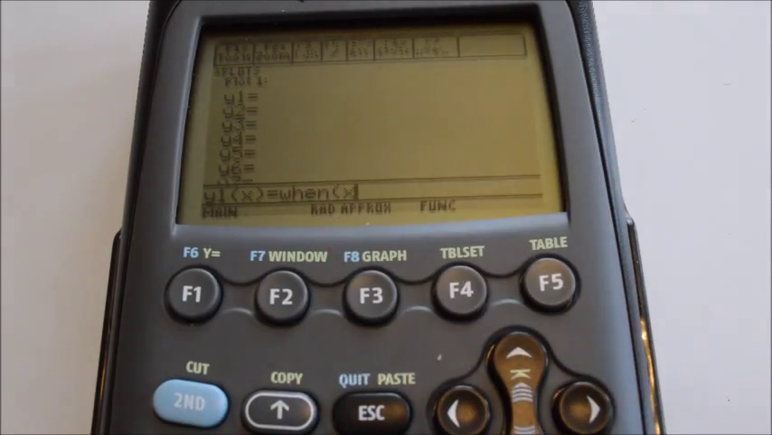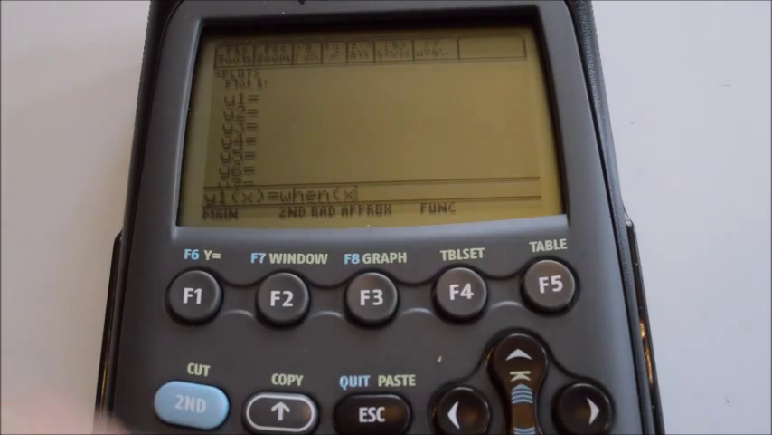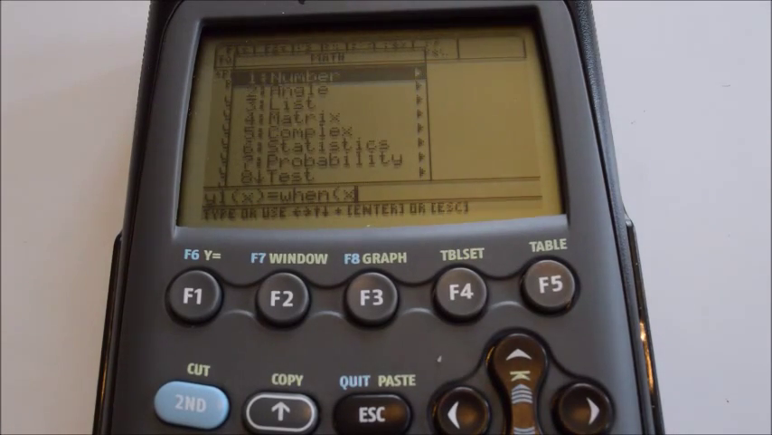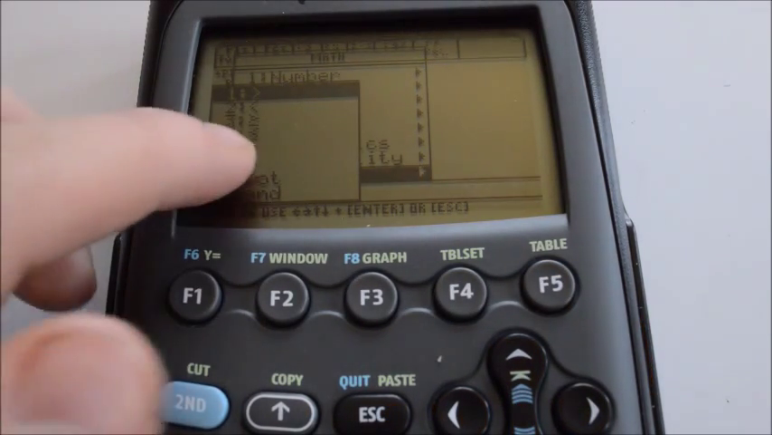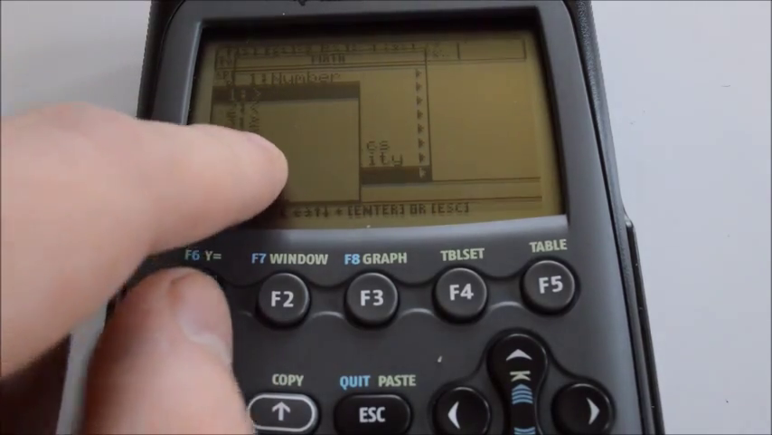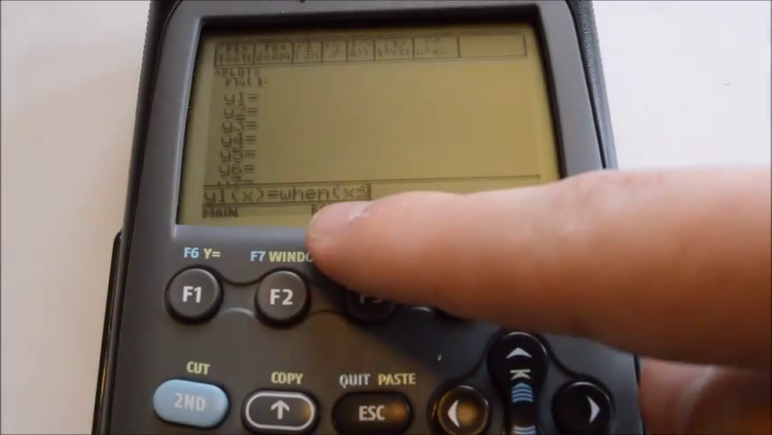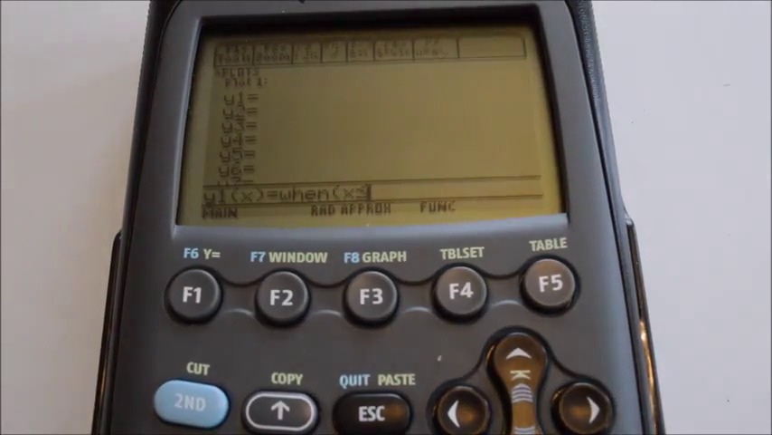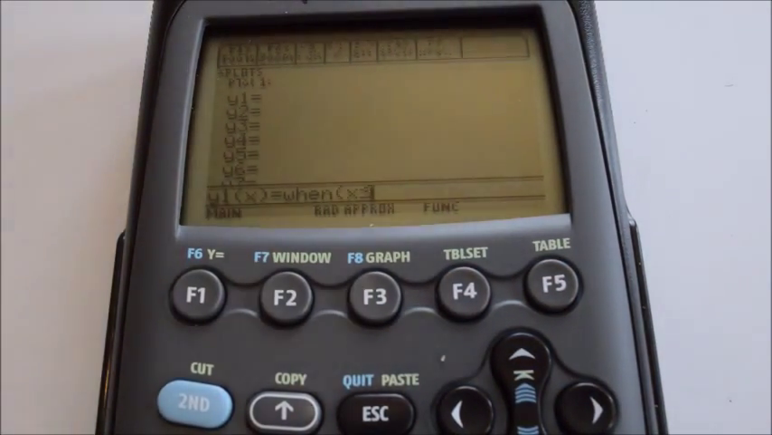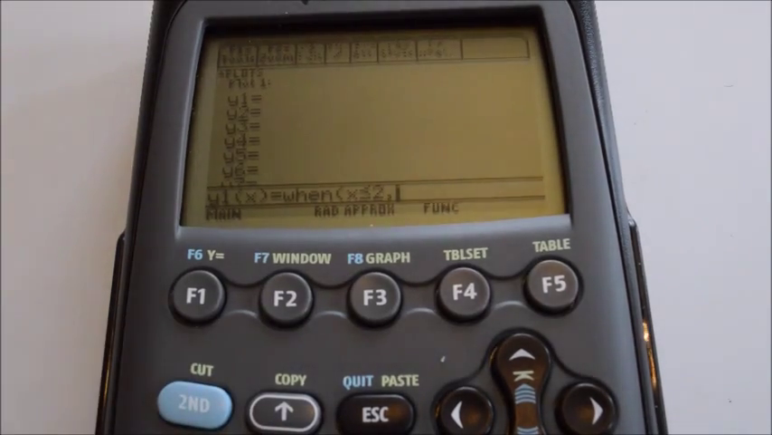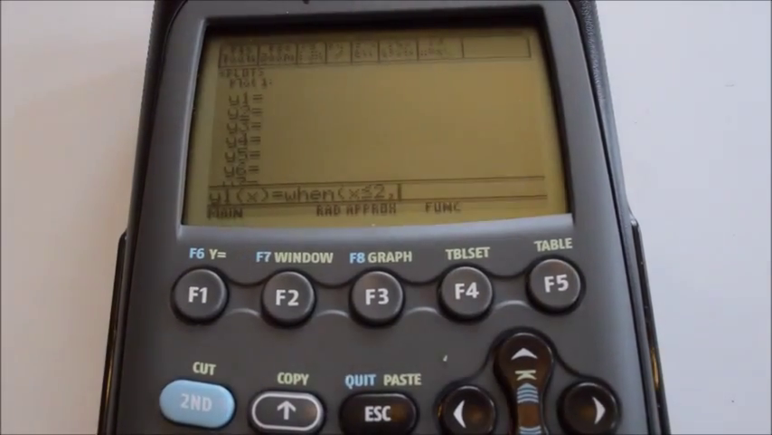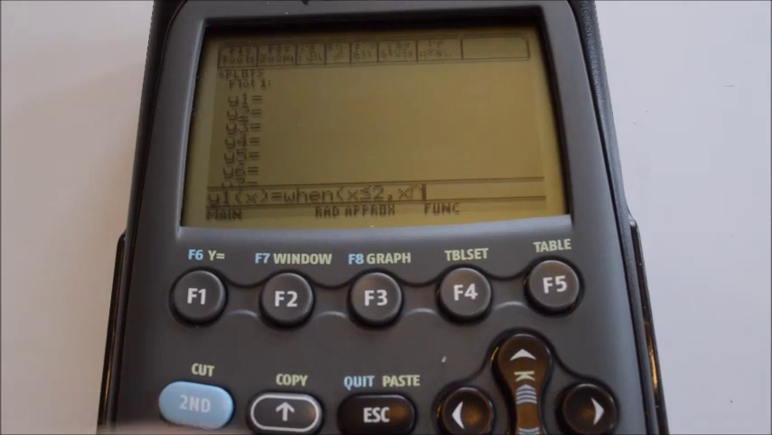I'm going to use x is less than or equal to 2, but where's the less than or equal to sign? Hit second, and then 5. Hit 8, and then as you'll see, 4 is less than or equal to. I hit 4, and now the less than or equal to sign has popped up. Next, I'm going to type in 2, comma, and now I'm going to type in an arbitrary function. So x squared minus 2.